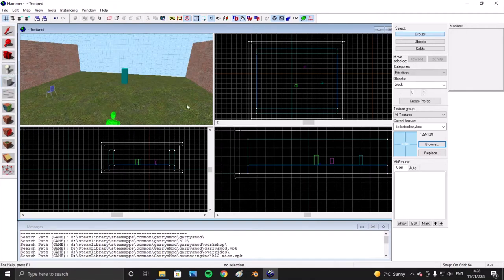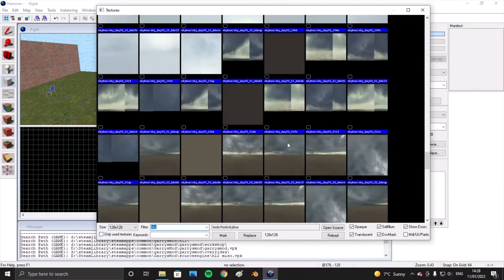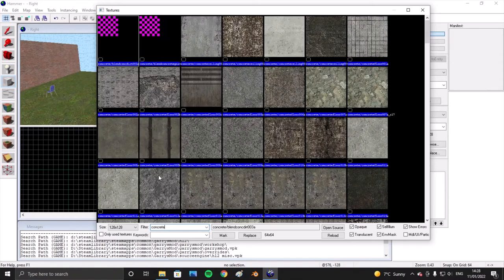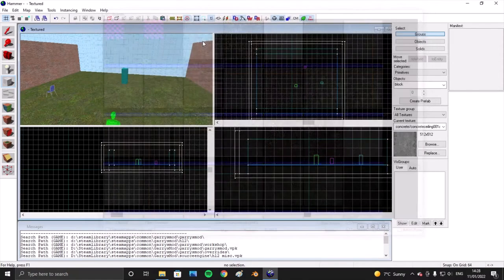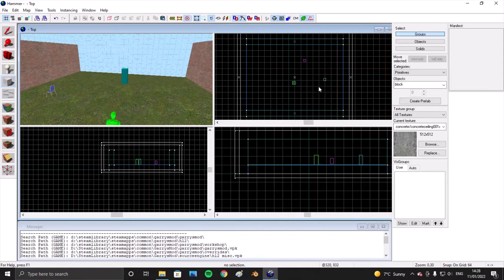I'll place another block down. We'll just place another block down. You go down to the filter. Let's say I wanted concrete, a texture that looked like concrete. There you go. I'm going to click this, and then I'm going to drag it out where I want the concrete block.